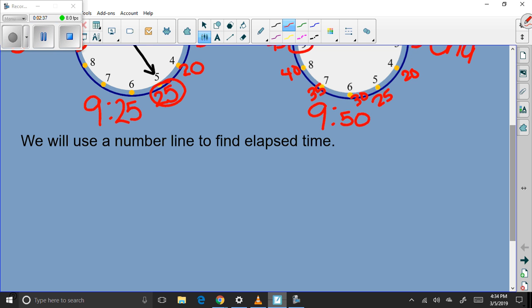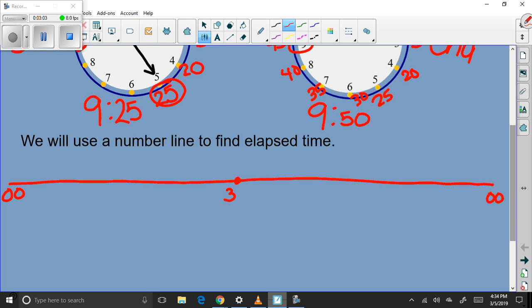Now, we will be using a number line to find elapsed time. So I'm going to draw that timeline, and I'm going to start it out with 00 standing for o'clock. In this case, it's going to stand for 9 o'clock. And at the end, I'm going to draw another 00, and that's going to stand for 10 o'clock, which is the next hour. In the middle, I'm going to write 30 because that's half of an hour, and an hour has 60 minutes in it.